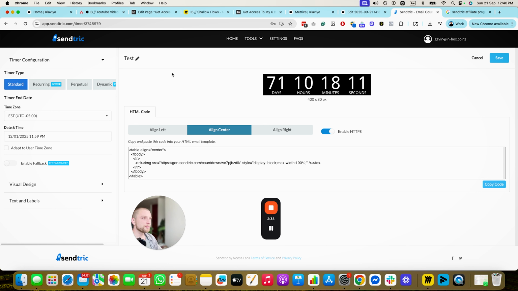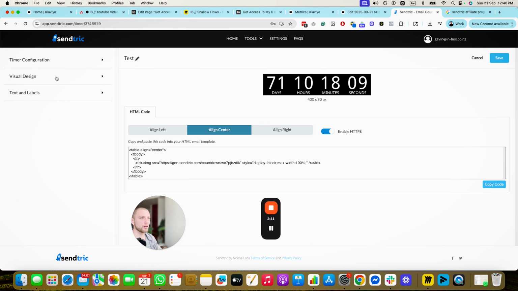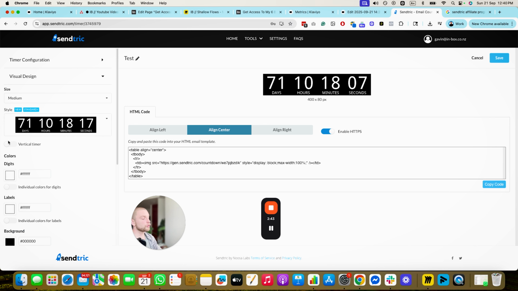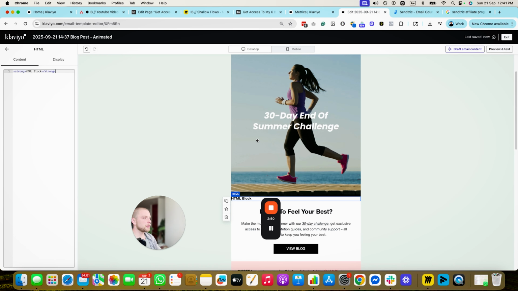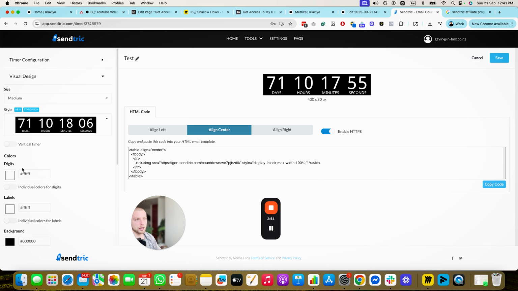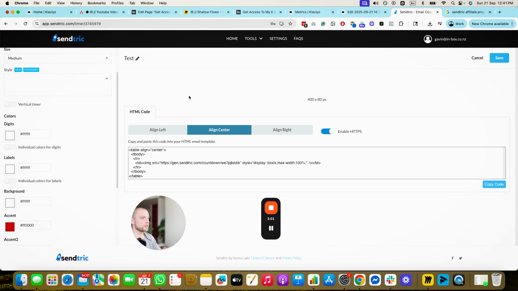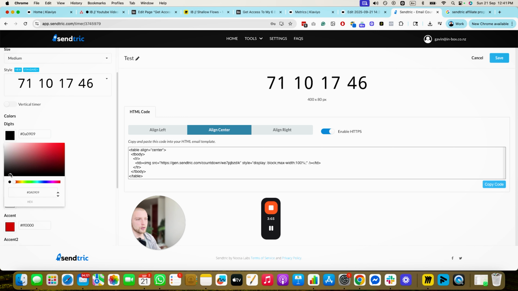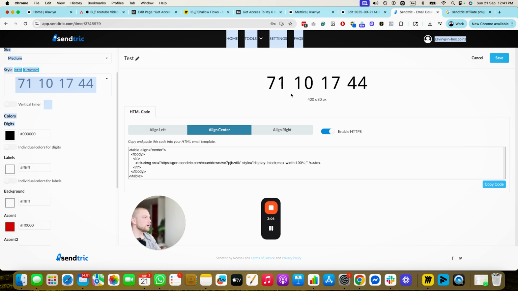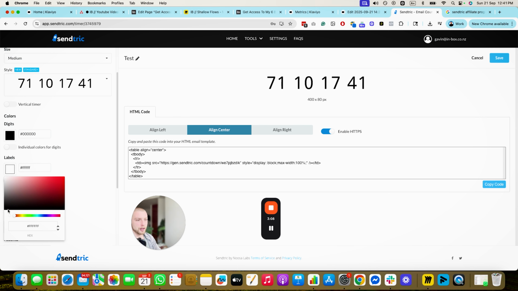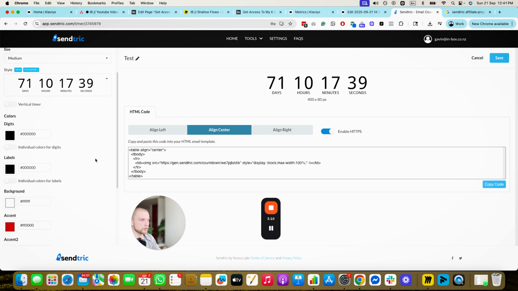Then what you can do is go to timer configuration, visual design. You can start changing the look and feel of the design to match the template you're building. If we look at our template here, we know it's a white background with black text, so we actually need to invert this. We need to go white background. Cool. Notice it's kind of disappeared there. Digits now should go black. See here? And then the labels, which are the days, hours and so on, we can change there.